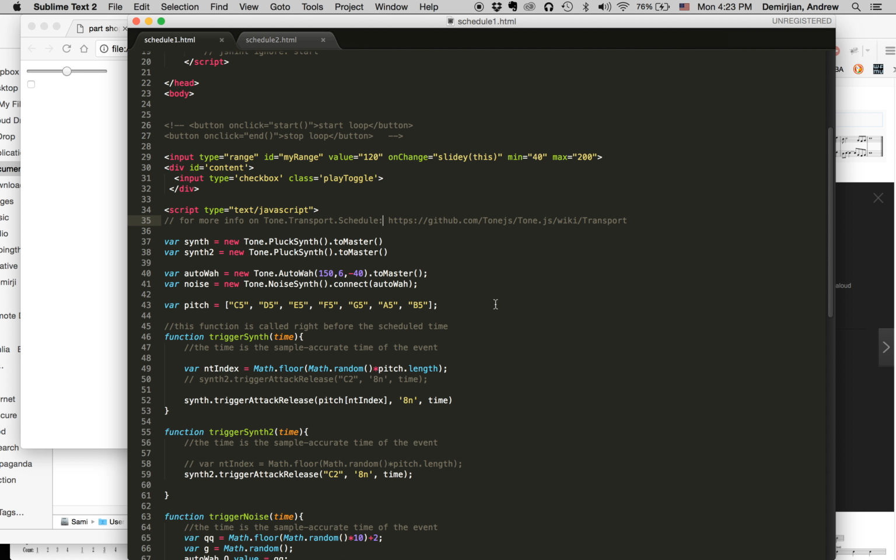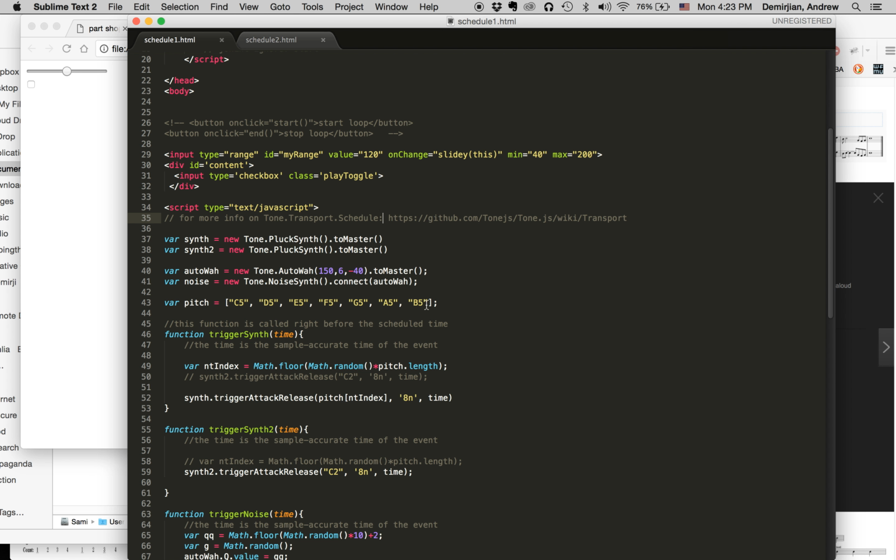Okay, so in this one, called Schedule 1, and if you want more information about the Tone Transport schedule, I put the links up here. There's just two basic synthesizers, the pluck synth I'm working with. Then I'm using this effect called an auto wah. It's kind of like that wah-wah pedal Jimi Hendrix used to use, where they're controlling it with their feet, but this is just automating that instead.